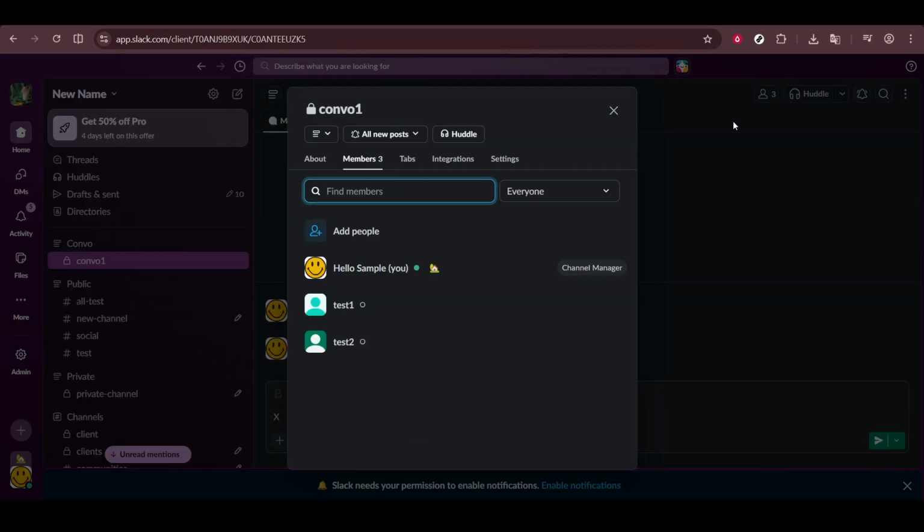In the channel details panel, switch to the members section so you can see everyone who currently has access. You'll notice each person listed with a small menu or three-dot icon next to their name that opens more actions. Choose the person you intend to remove by clicking their name to highlight their entry. Then, click the More Actions menu.